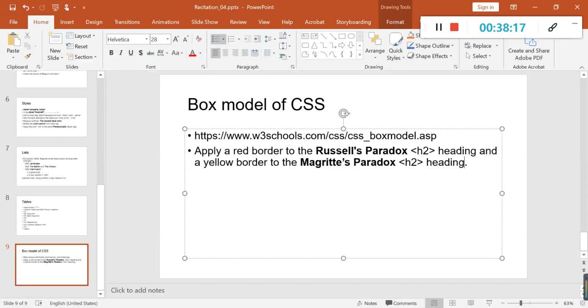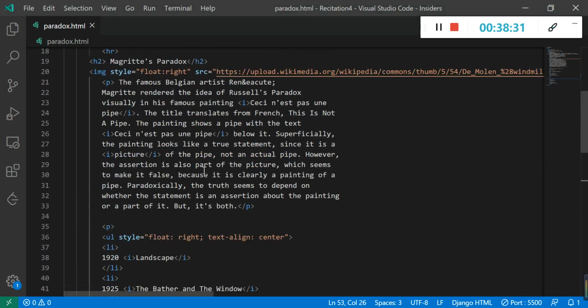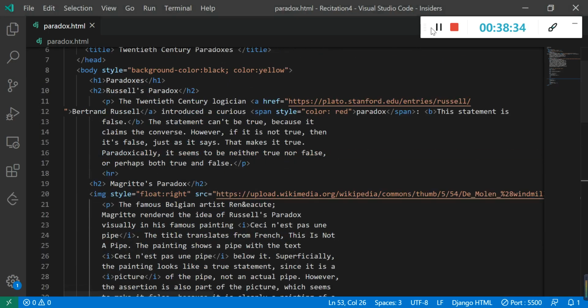And our task is much simpler. You need to apply a red border to the Russell paradox H2 heading, and a yellow border to the Margaret paradox H2 heading. So the way is a little bit easy.